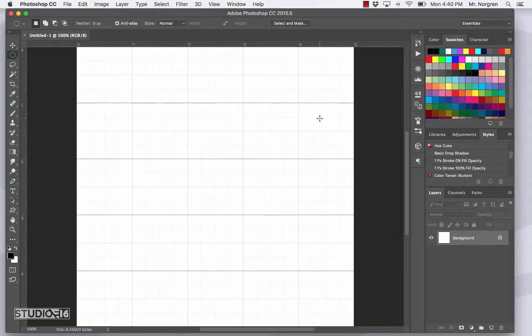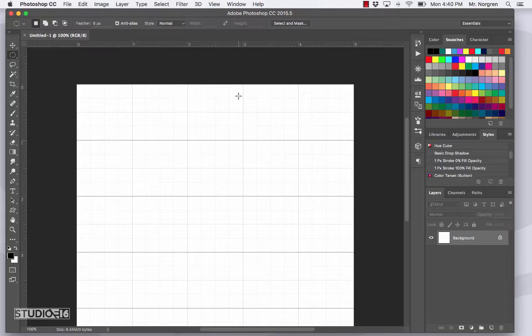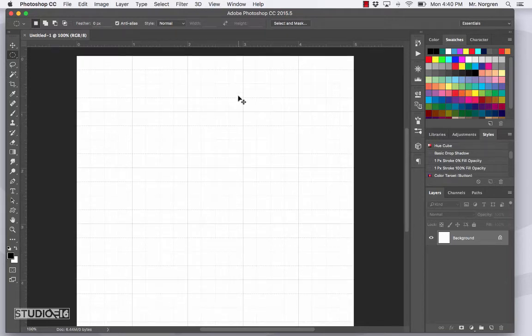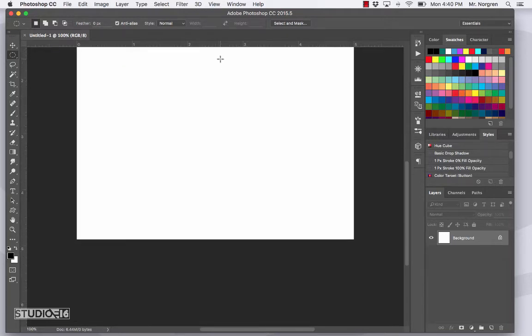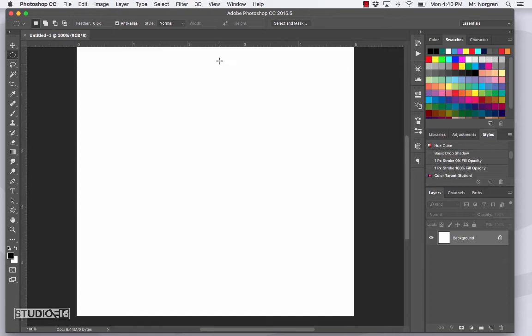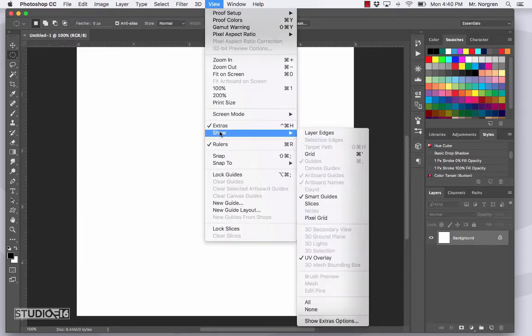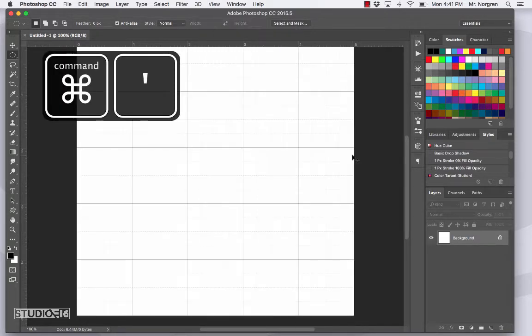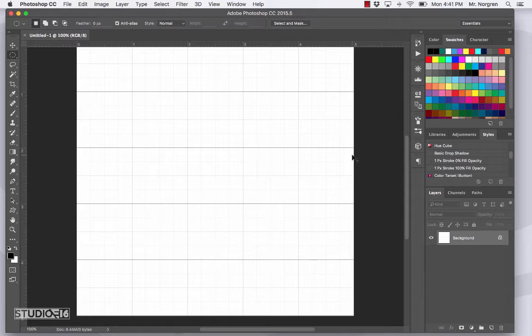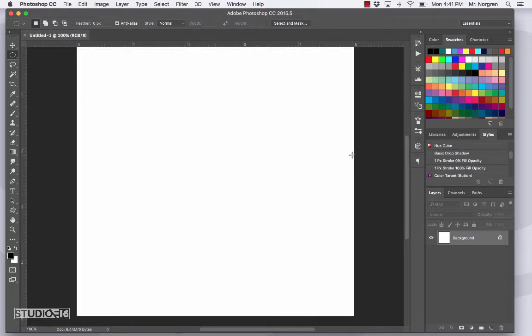On the menu bar, click on View, Show. Oop, my grid is already showing. I was just going to show you how to do that. Let me get rid of that for now. Choose View, Show, and then over to Grid. And the keyboard shortcut is much easier. It's Command apostrophe to show and hide the grid. That's Command apostrophe. And now click on the rectangular marquee tool in the toolbar or press the letter M.